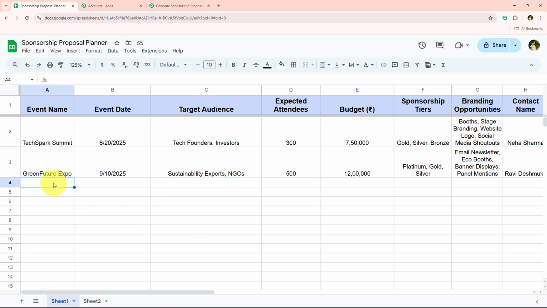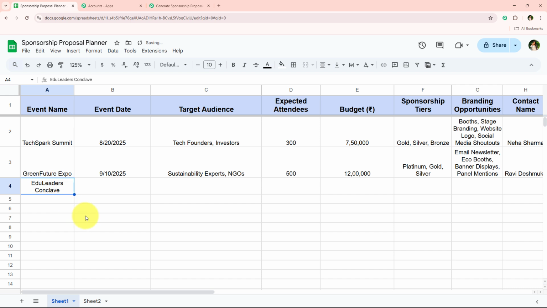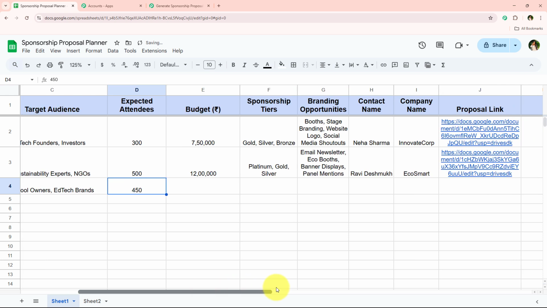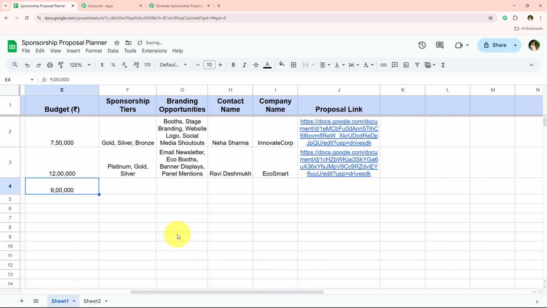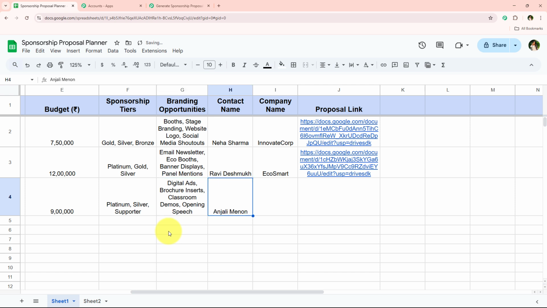Now I'm just going to enter the event name right over here. I'm just going to enter the event date, the target audience, the expected attendees. I'm just going to move on further. I'm just going to enter the budget, the sponsorship tiers, the branding opportunities, the contact name, and the company name. And now with this, we have successfully sent these details towards our workflow.